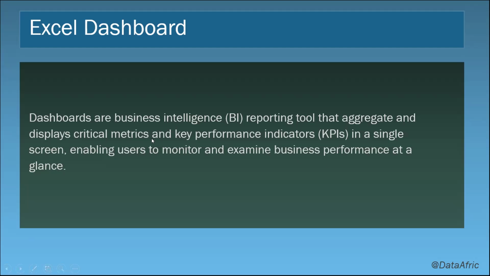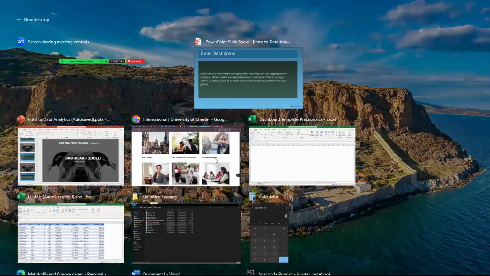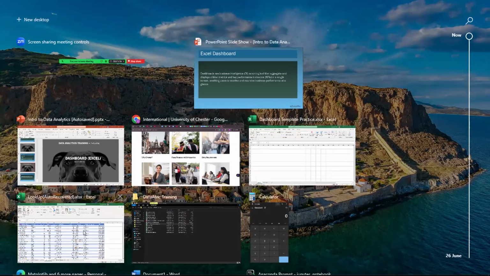So your dashboard displays your key performance indicators in a single screen, like you're showing every information in a single screen, and then enabling users to monitor and examine business performance at a glance. So dashboard is so beautiful that you can just look at your screen and you're seeing the entire work, like everything that's happening in your business. So let's jump into Excel and see what we can do here.